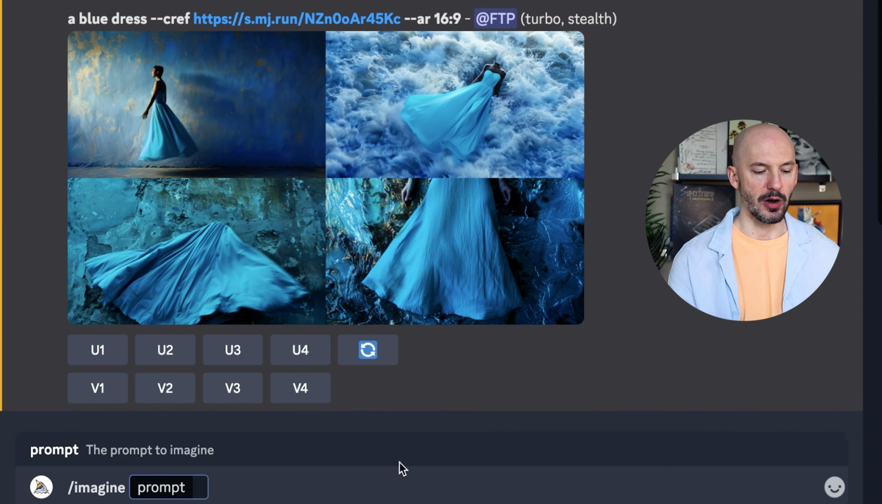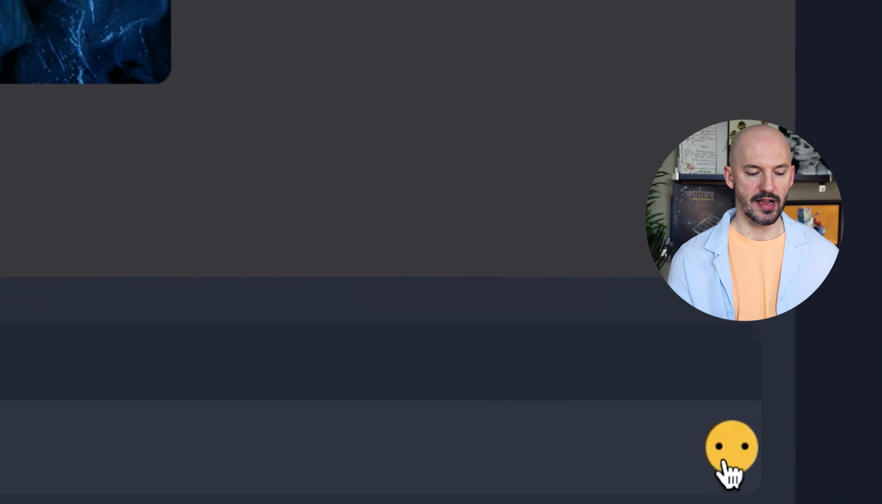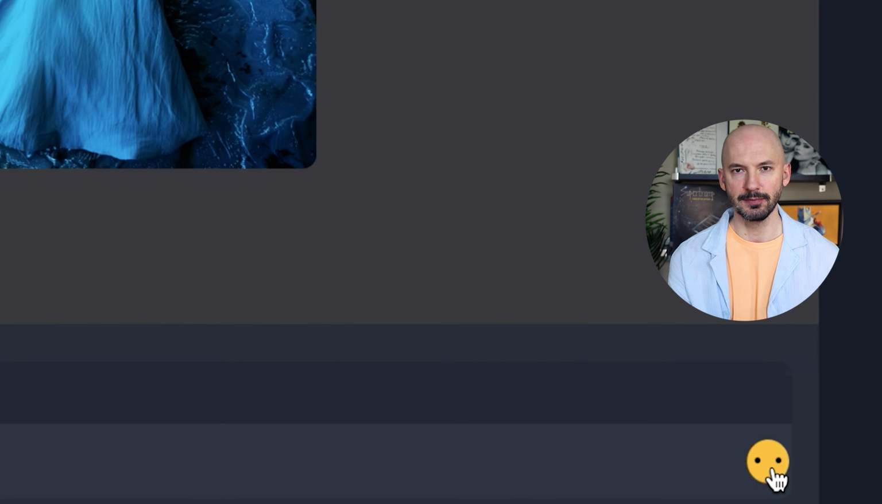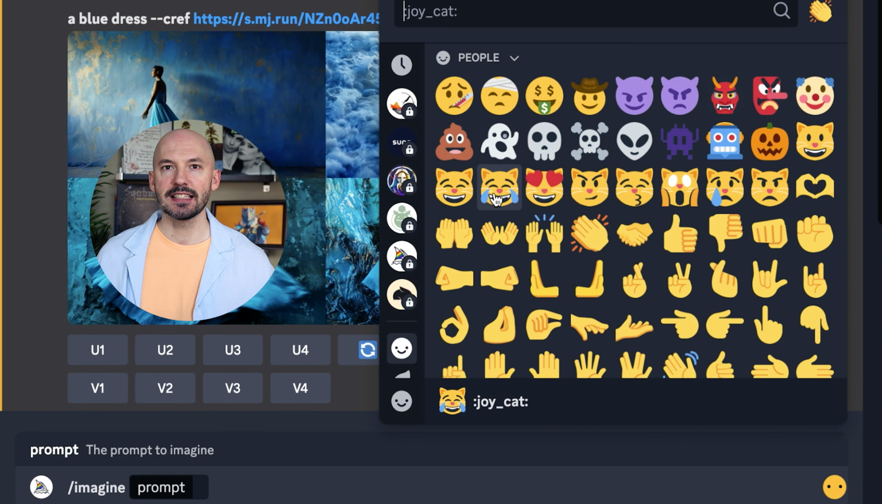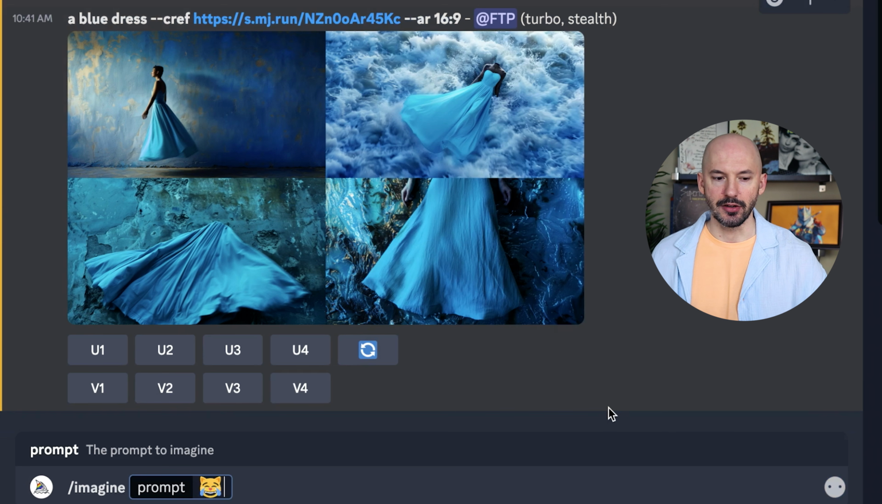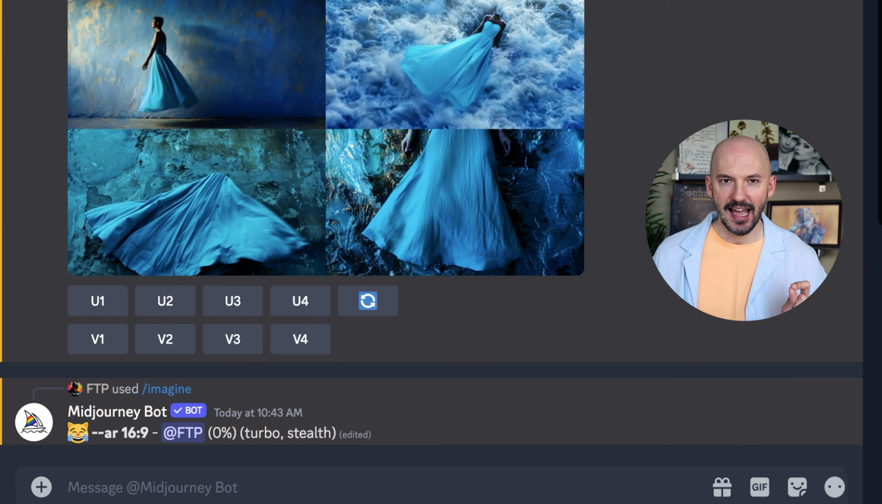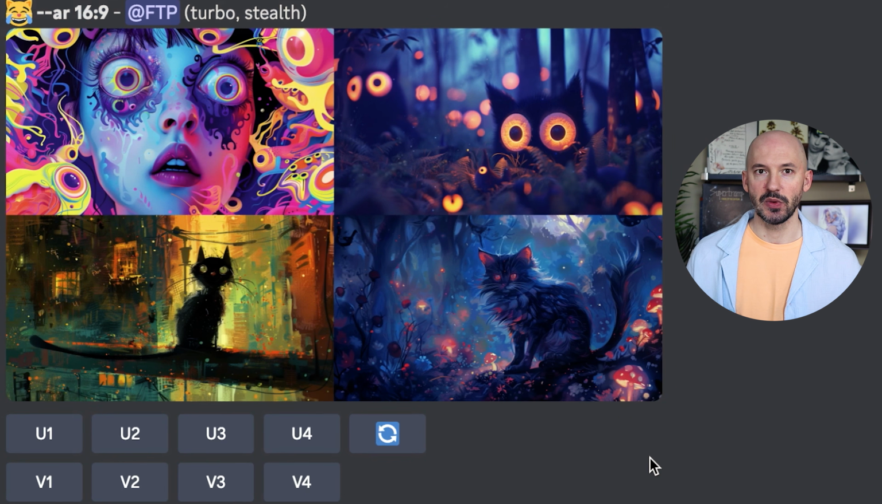So in our prompt box, if we go over here on the right and click on this little emoji button, we can scroll down and start searching for emojis. Like, let's take this picture of a crying cat, or maybe this is a joyful cat. If we hit enter, I'm not guaranteeing that a cat will show up. In fact, I'm really not sure if it will at all. Okay, yes, we get a cat in 2, 3, and 4, but not number 1.